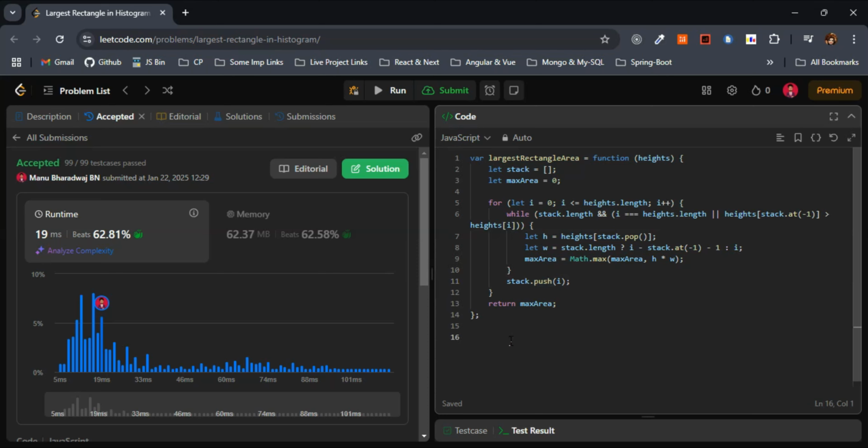So the overall time complexity would be big O of n. And what will be the space complexity here? The overall space complexity would be big O of n as well. Why? Because the stack can store up to n indices in the worst case. We know this, right? So the overall space complexity would be big O of n.